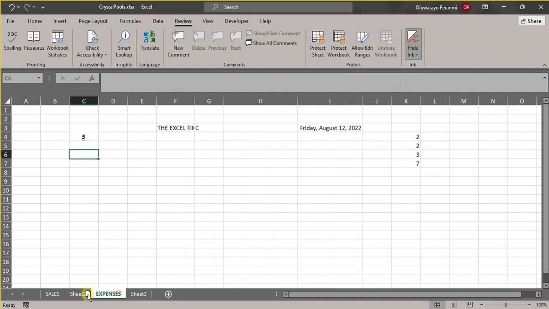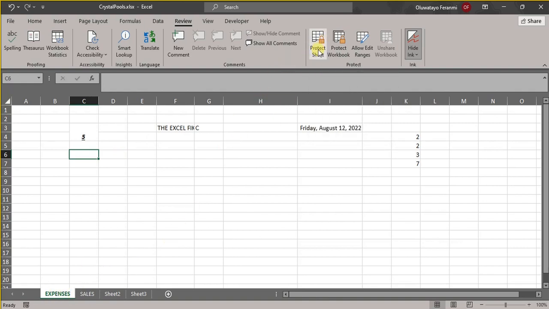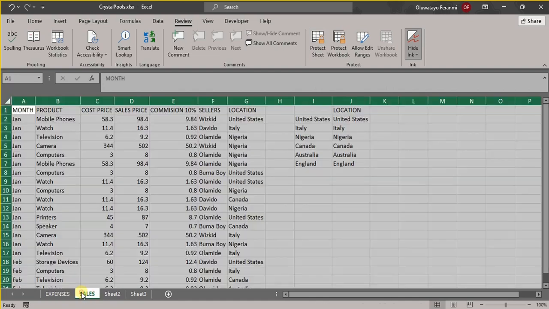These different sheets are just the sheets inside the workbook. So I hope that is clear. So when you protect a workbook, you are protecting the entire file. When you protect a worksheet, you are protecting only that sheet. If you click protect worksheet inside expenses, you are only protecting expenses. Your sales is not protected.